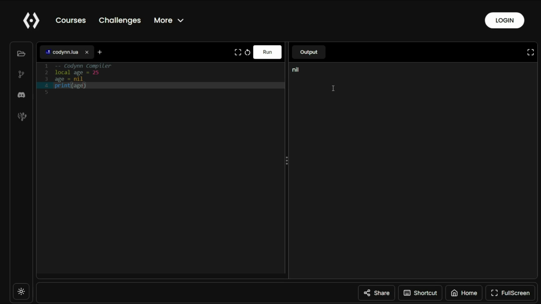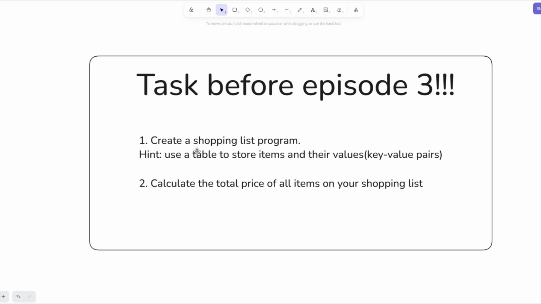But before episode 3, we have a task or a challenge for you guys. You are to create a shopping list program which might use a table to store items and their values. And you are to calculate the total price of all the items on your shopping list. So this is a pretty mildly challenging task, but you'll have fun doing it.